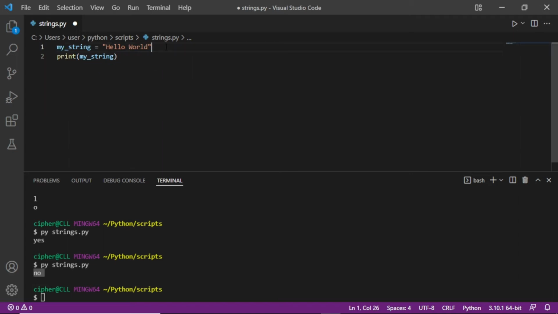Okay, now let's talk about some more useful things you can do with strings. So let's just say you have a string with some white space, like here. Let's say you have 3 spaces here, and say we have spaces here.